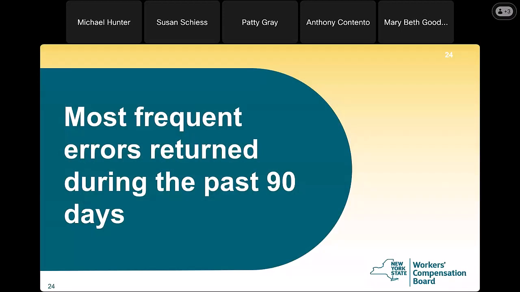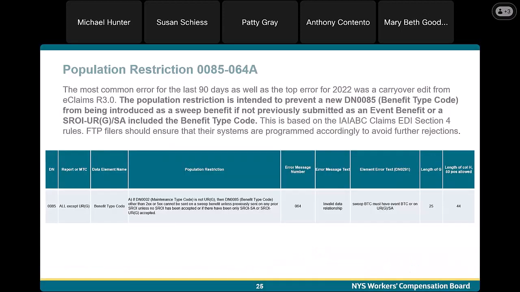Now we're just going to go over the most frequent errors returned during the past 90 days. The first one is related to population restriction DN 0085-064A. This is the most common error for the last 90 days, and again was our top error for 2022, and was a carryover from Release 3.0, and is not a new edit from 3.1.